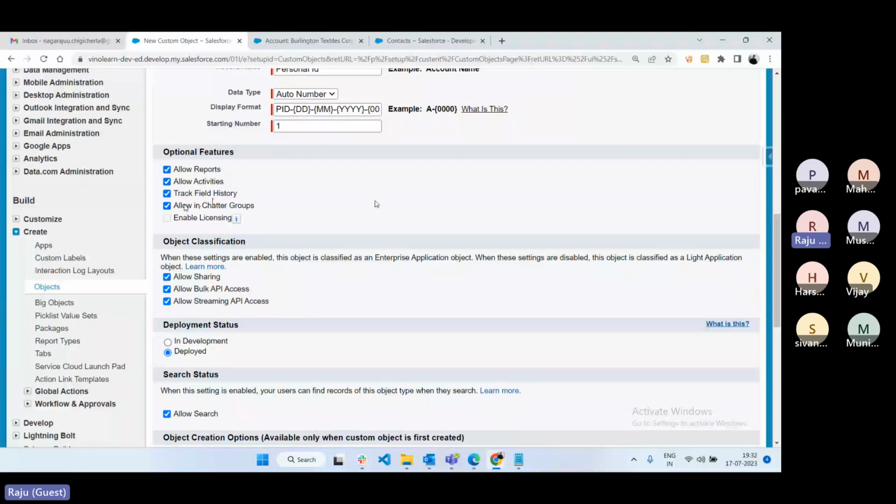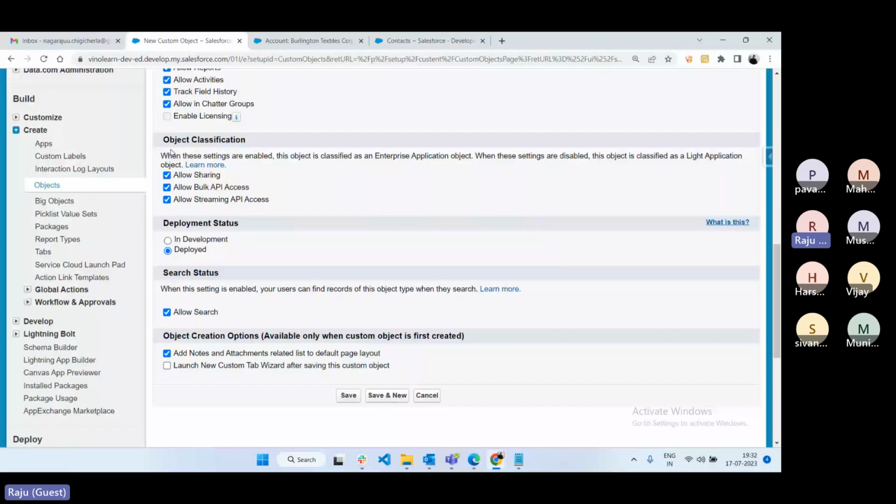And here, enable licenses is not available in the free developer edition. This is something like purchase permission set license and all, it is there, but it is generally used in real time. In the free developer edition this feature is not available, so we can use this in the permission set itself as well.